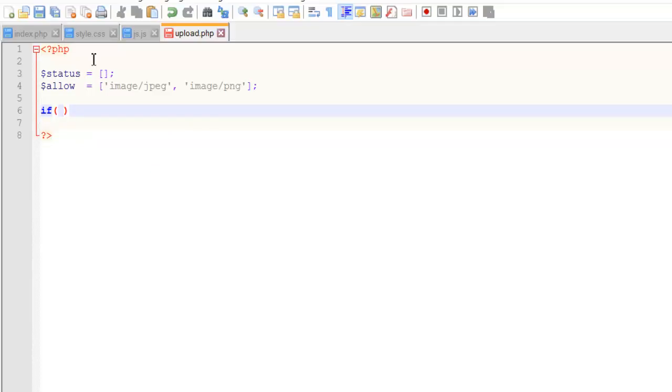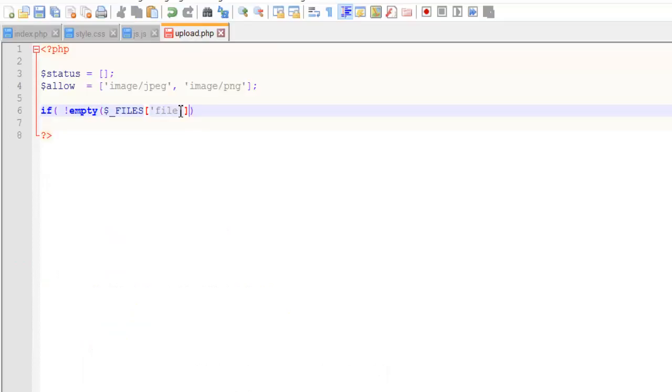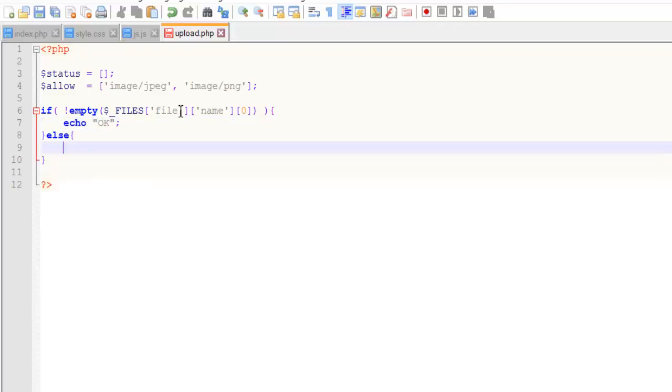Now we have to see whether the files are there or it's just an empty file. For that we will access the very first position of the array and see if it has at least one file. So we will say not empty, and we will get the global file array, and inside we will say file. Remember we use the name. Let me show you here. As you can see, we use this name, so we are accessing it here, and we are going to say name. Inside the name we will say 0, so it must have at least one file available. So it will echo okay, else we will echo not okay.